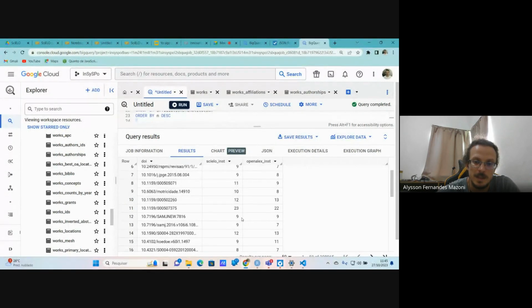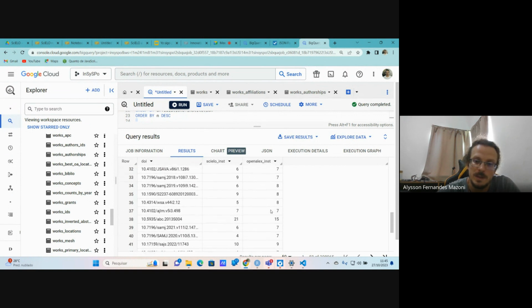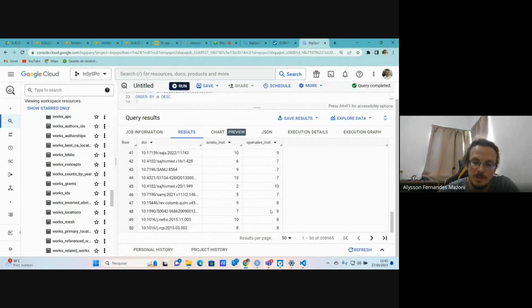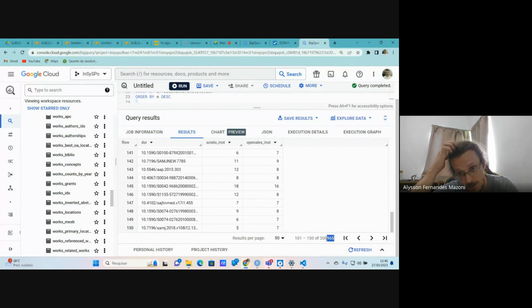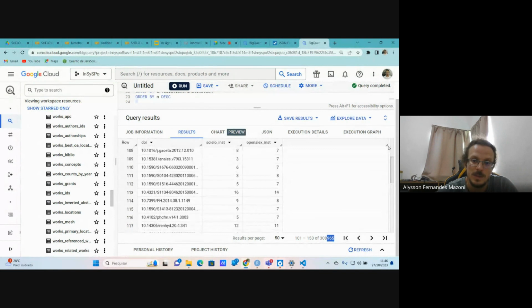You see some of them, there is exact match. 9 and 9, 23, 22, and then it goes. And as it goes, sometimes you have distant match, sometimes it's very close, sometimes it's completely exact. And what we have here is 308,000 DOIs to be analyzed, right?